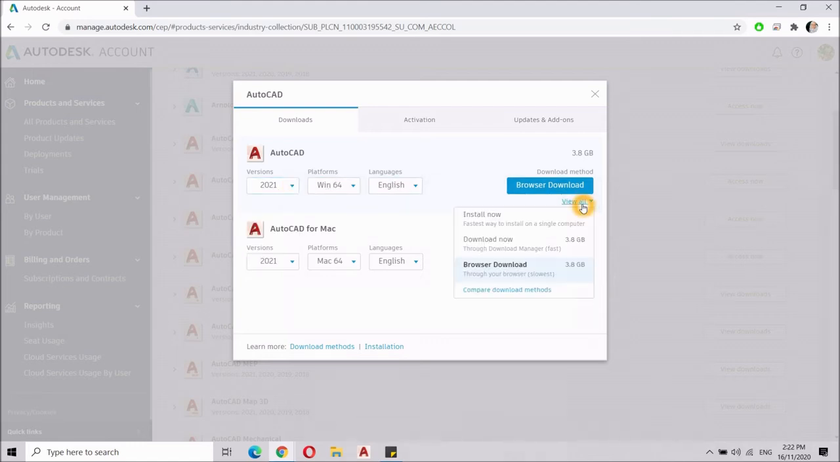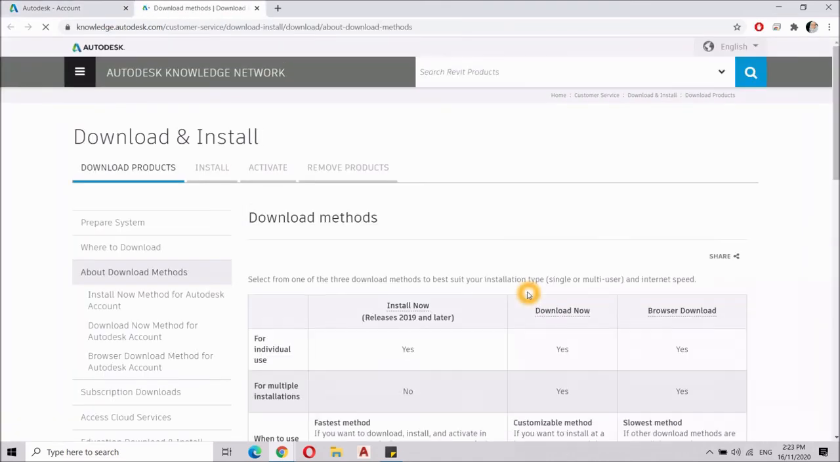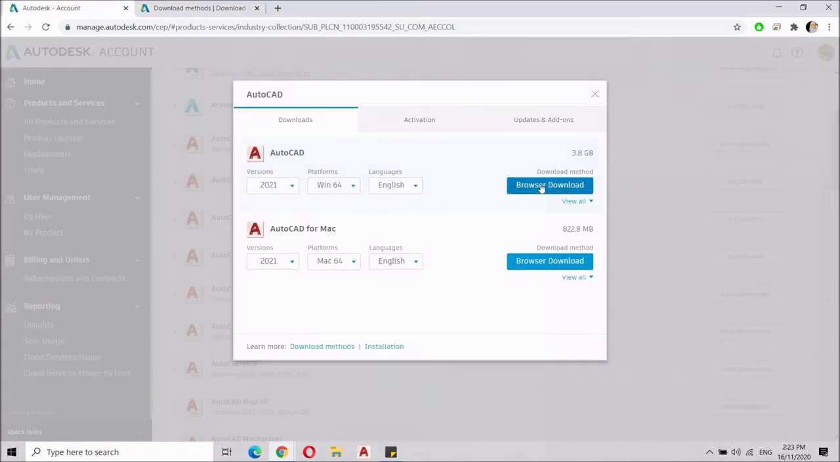In the download method, you can choose the method of download that you desire. You have install now, download now, and browser download. You can simply click on compare download method to know more about the difference between this method. For this video, I'm going to use browser download.